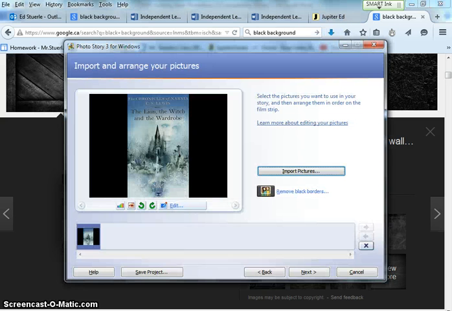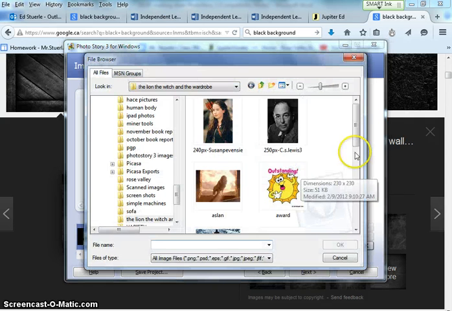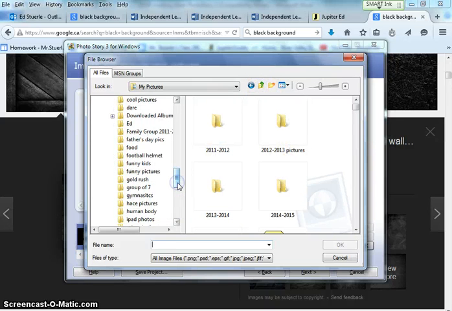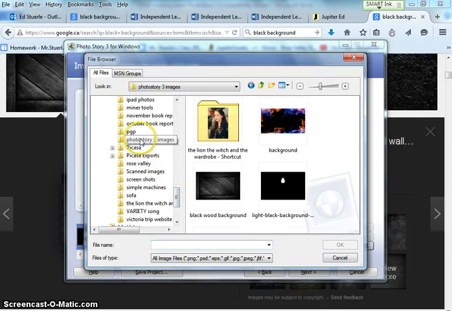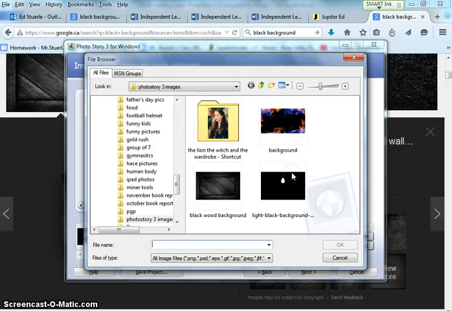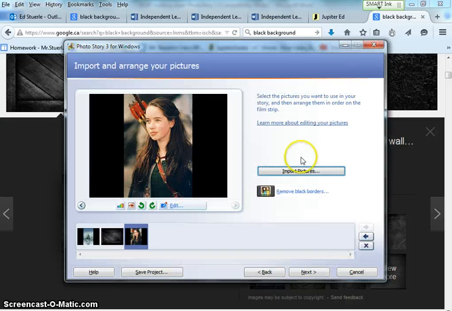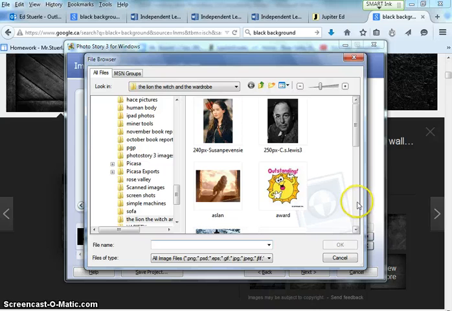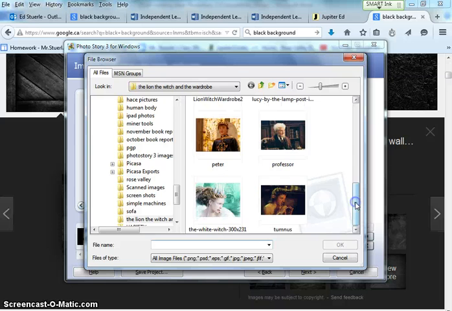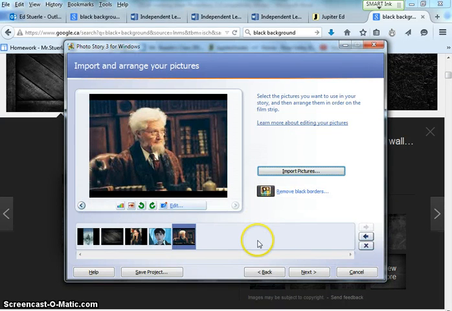All right. So now I want to bring in my background so I can put a title on. So I'm going to import, and I think it's one folder up. Oopsie. Before, I had made a folder called PhotoStory 3 images. Okay, so there's the blackwood background. I'll just double click on that. Now I'm going to import my characters, and there's Susan and Edmund, and I'll bring in one more, maybe the professor.